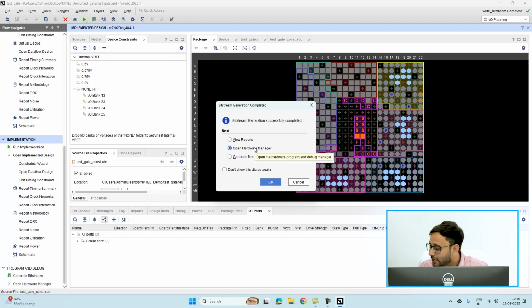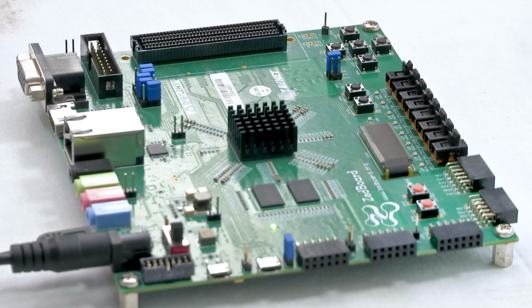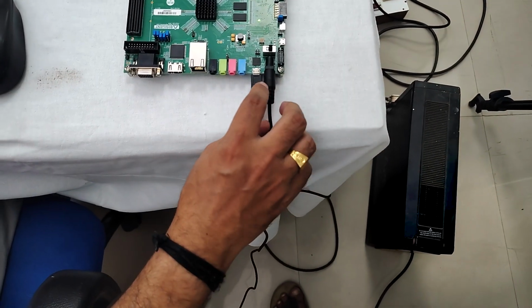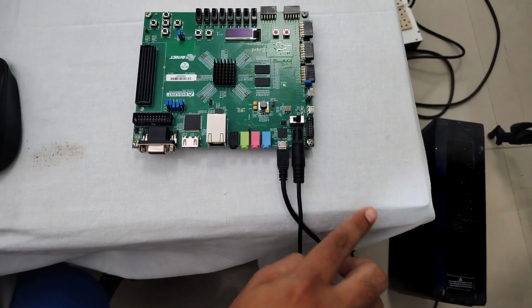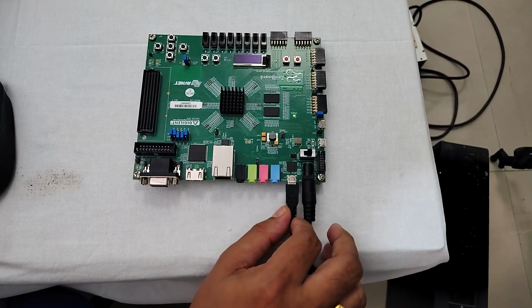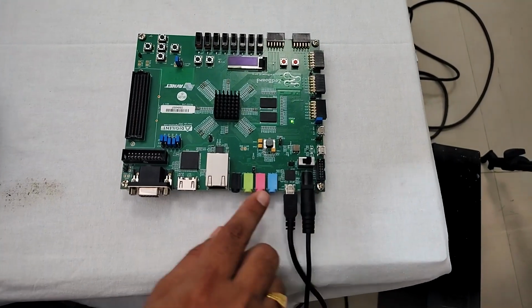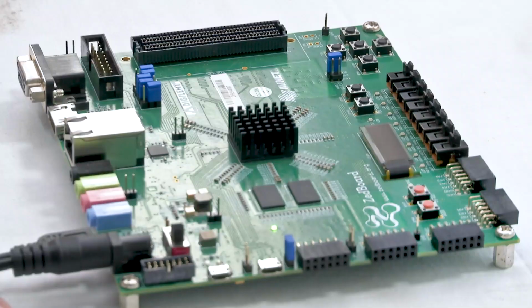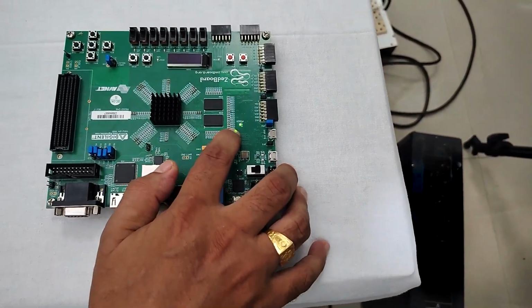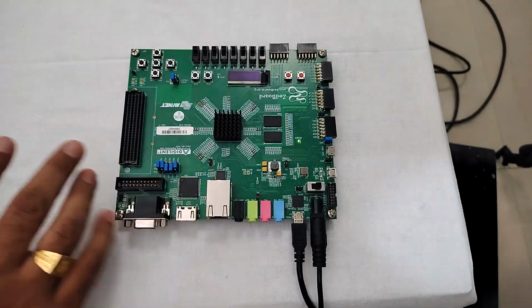Before that, just connect your board with a 12-volt 3-amp power supply in this socket, and this board will be communicating with your PC by JTAG, with a type B to type A connection. Type B will go to the JTAG of this board, and type A will be connected to the PC. Now just turn it on. These LEDs will glow, which means your board is turned on. These are the power LEDs.